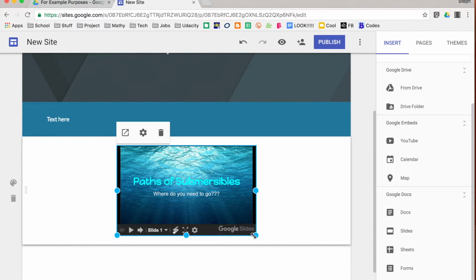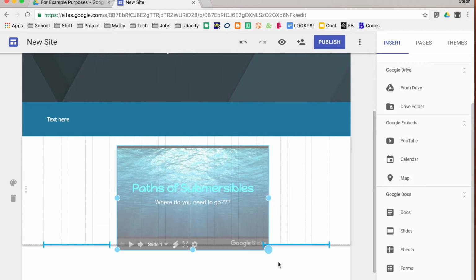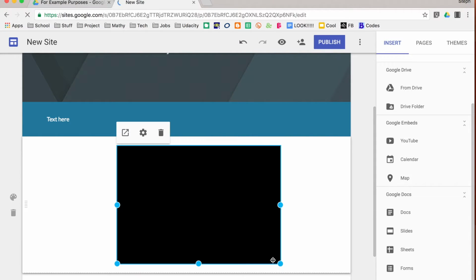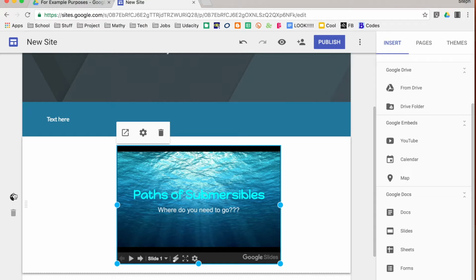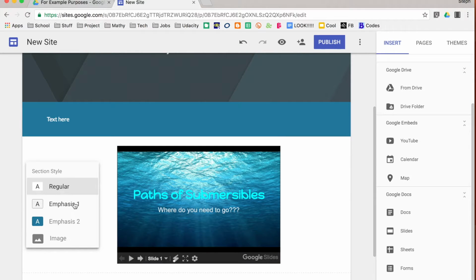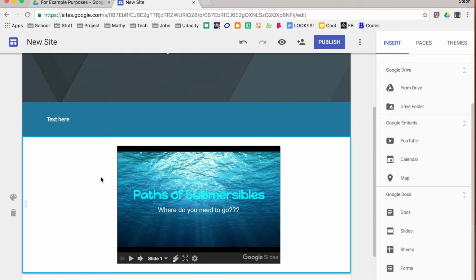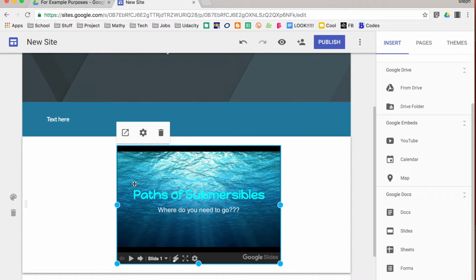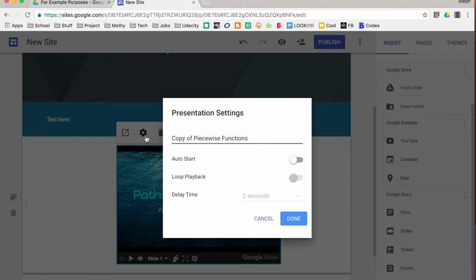I can also change the size by using the blue circles that show up after I click on it. And again, you can change the emphasis if you want to change how it looks on the screen. And as you click on things that you've added in, there are usually different settings based on what you've added. In this case, it is going to give me auto start and typical slide options.